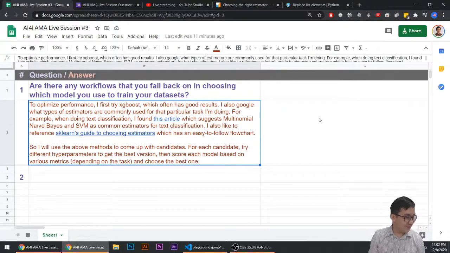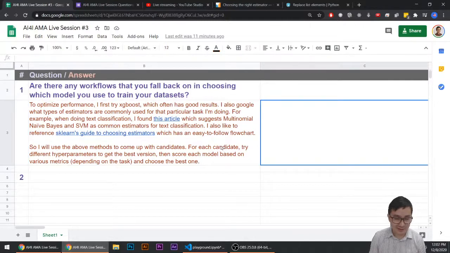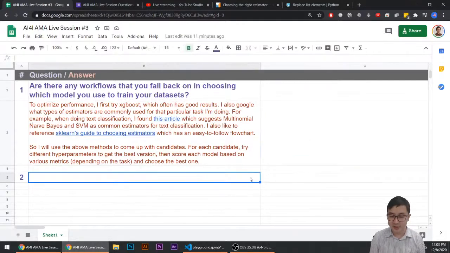So this time we have an interesting question. It is anonymous, so we'll just go through it. First question we have for today is about choosing your model. When you're doing machine learning, what is the process or the workflow in which you choose your model, right? Choose which estimator to use, right?